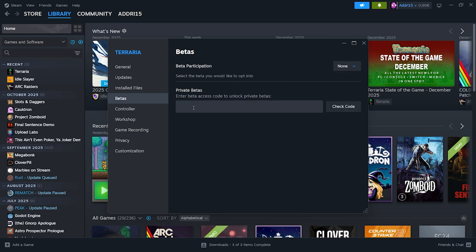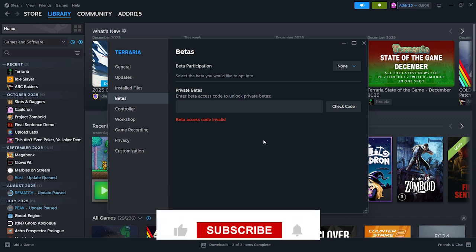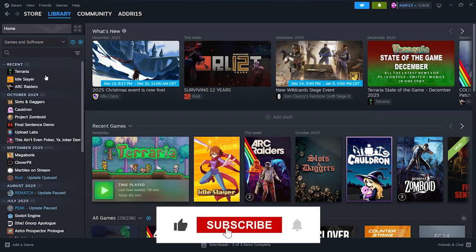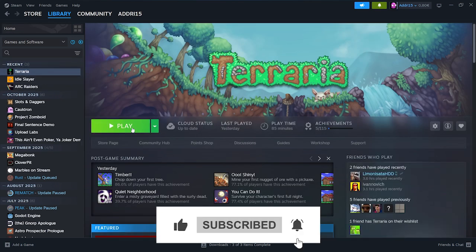So select the one, and you can enter the code for the private beta. So just paste the code right here, check the code. In my case, I don't have any, and you should see the new version of the beta and an install button. So you just need to click on install, and then you just have to play.